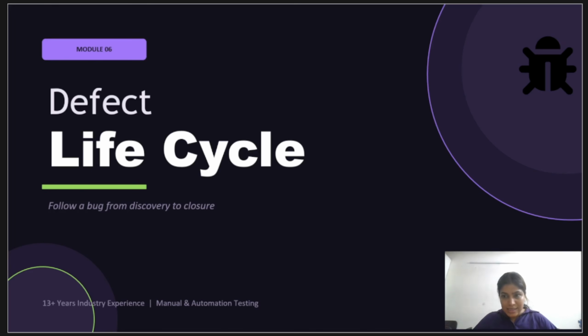Welcome to Module 6, the Defect Life Cycle, also called the Bug Life Cycle. In the previous module, we talked about what a bug is. Now we follow the bug through its entire journey, from the moment the tester discovers it, through the developer fixing it, and all the way to closure. This defect life cycle is how testers and developers collaborate day to day.